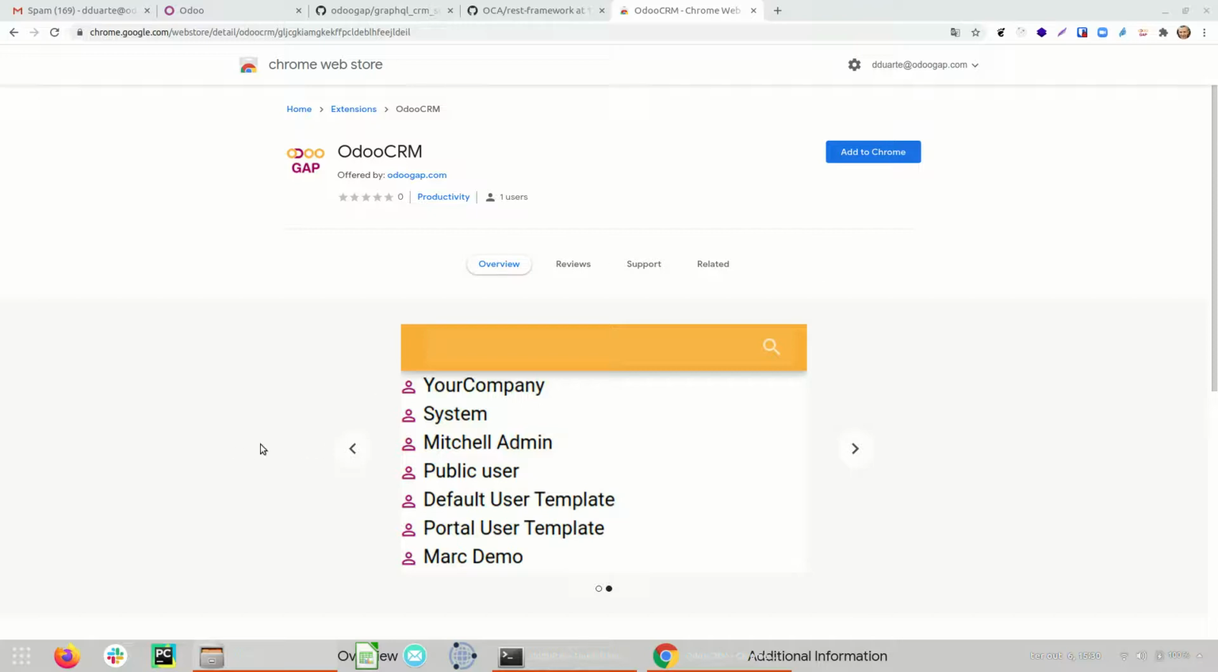Hi, so we just launched our OdooCRM extension. It's really something very simple and easy. You can use it with enterprise or community version, just the same.